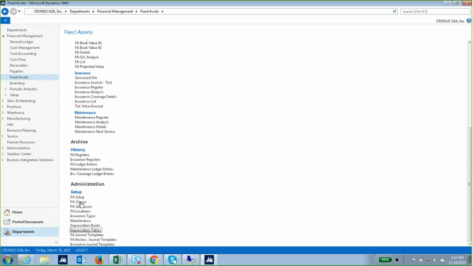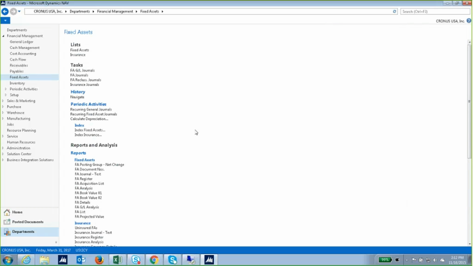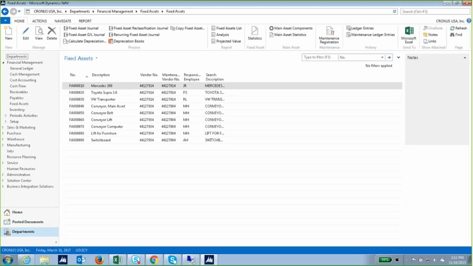Let me jump off this, and we'll jump over to now the fixed asset list, and then we'll start showing you some of the activities and things you can set up. So here's my fixed asset list. You'd see this if you're in the RTC mode. Anybody who's in classic mode, certainly you would go to the first fixed asset card, and you can hit F5 for the list. But here's a list of all my fixed assets.